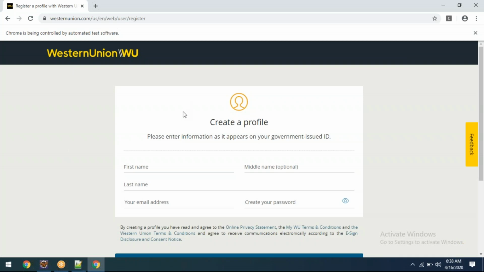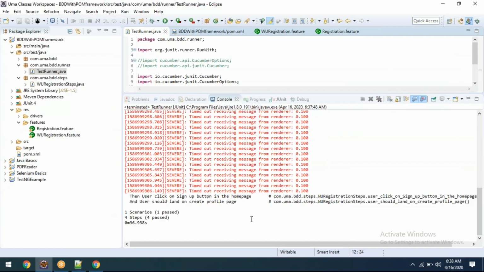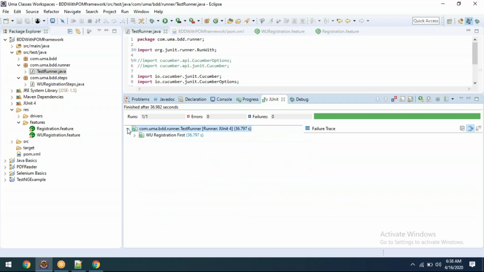Now if you observe, it just opened. Whatever is there within this sample will be executed, and it will say it has passed. You're getting my point?